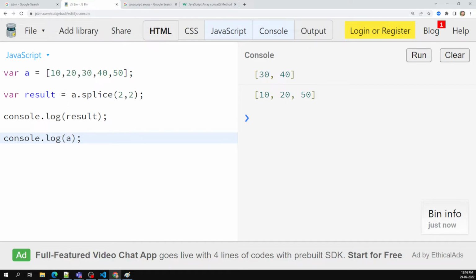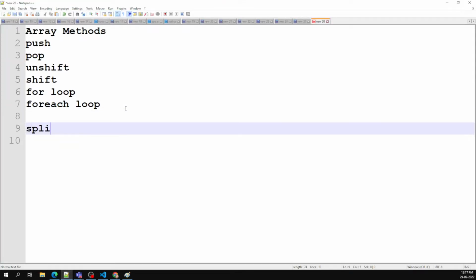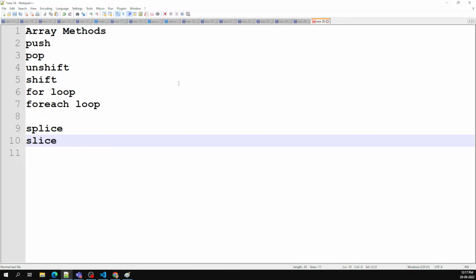Okay, fine. So now we are changing the original array. That means the original array itself is changing, but I don't want to remove those elements. I want to copy these elements. In that original array, it should remain, but I want to extract those elements. Extract means copy those elements. So in that scenario, we will be using the slice. First we wrote the splice method, which we have learned. Now we will be learning about the slice method.